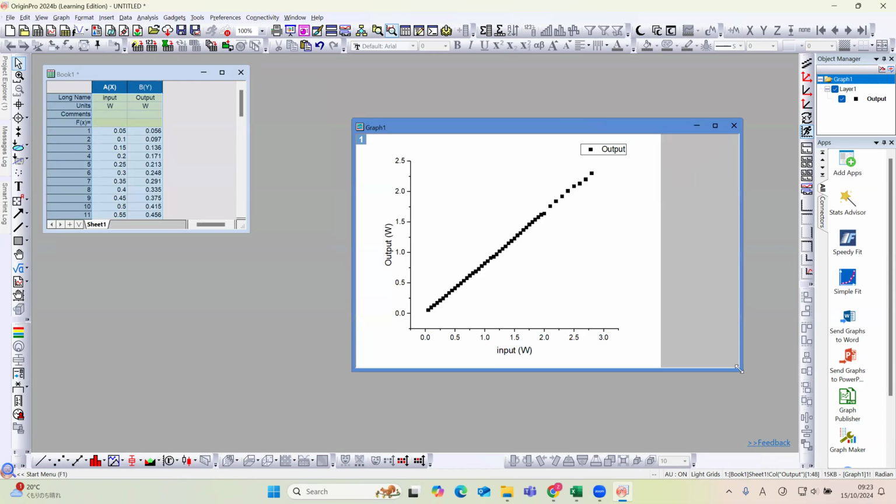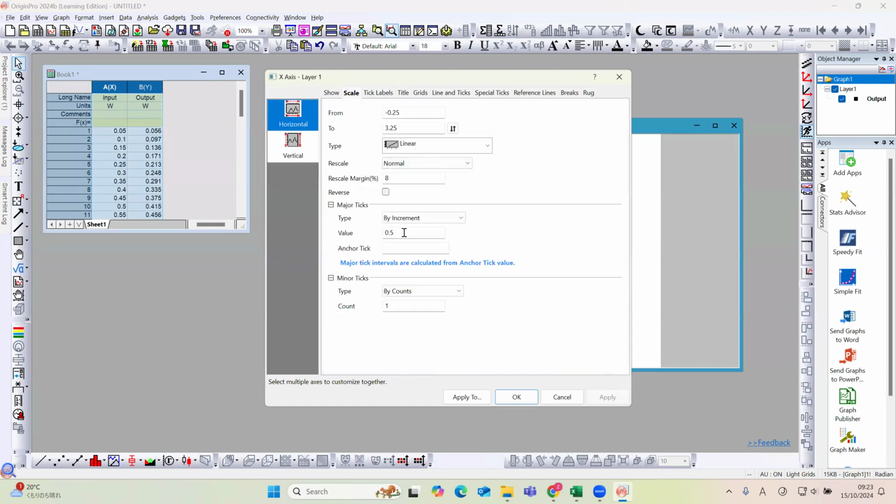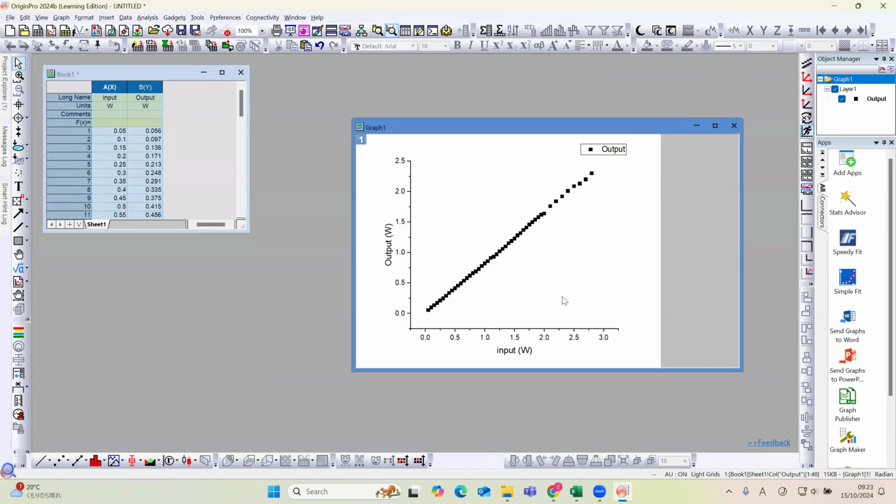Now I'm making it bigger. From here, you can increase your scale by clicking here. You can go to scale and increase your scale depending on what you want. But in my case, the scale looks to be okay. Now I'm going to analyze this graph. I want to know the slope, which is the efficiency of the output. In my output, I want to check what the efficiency is.